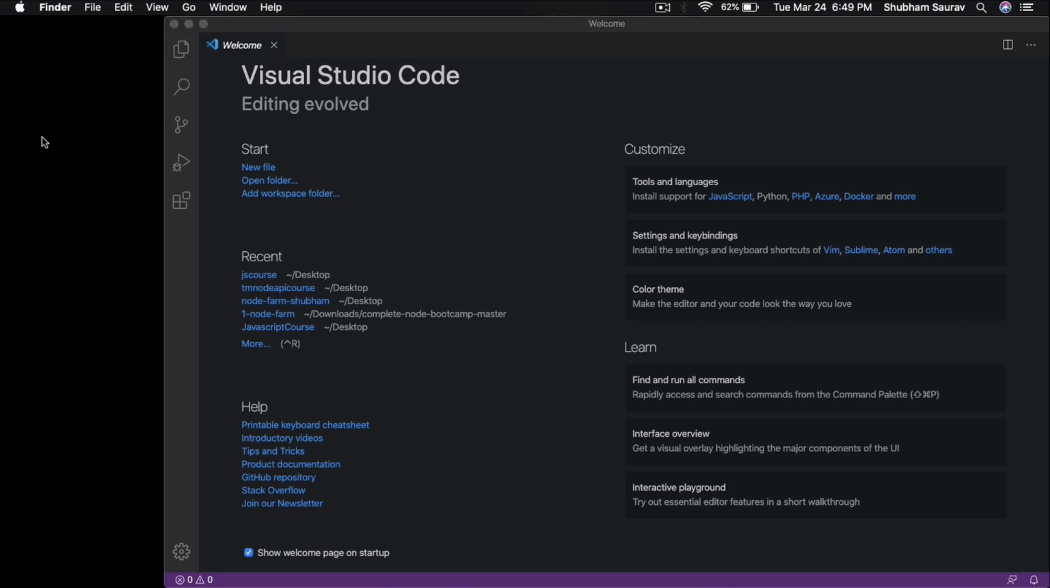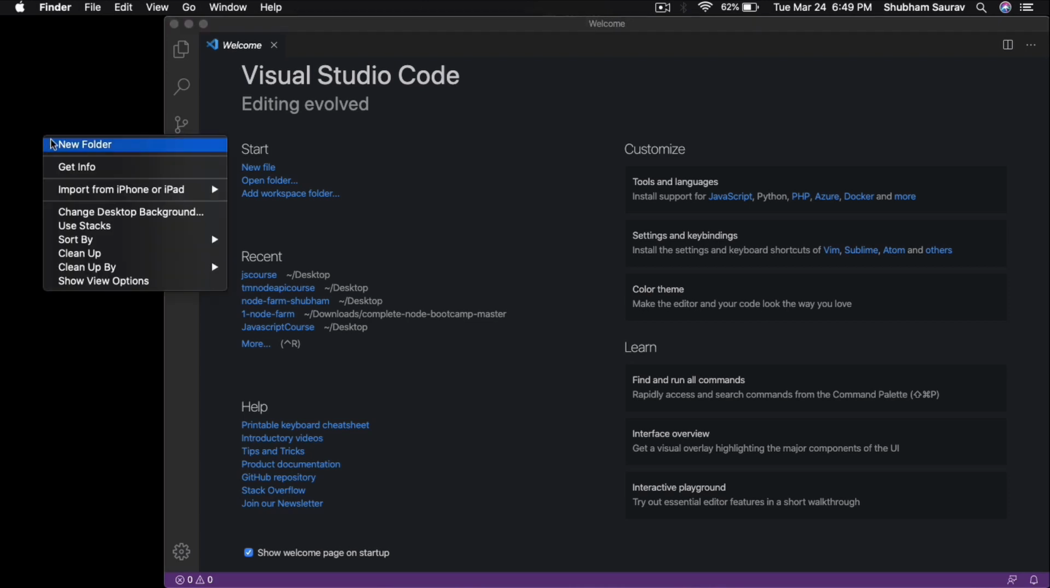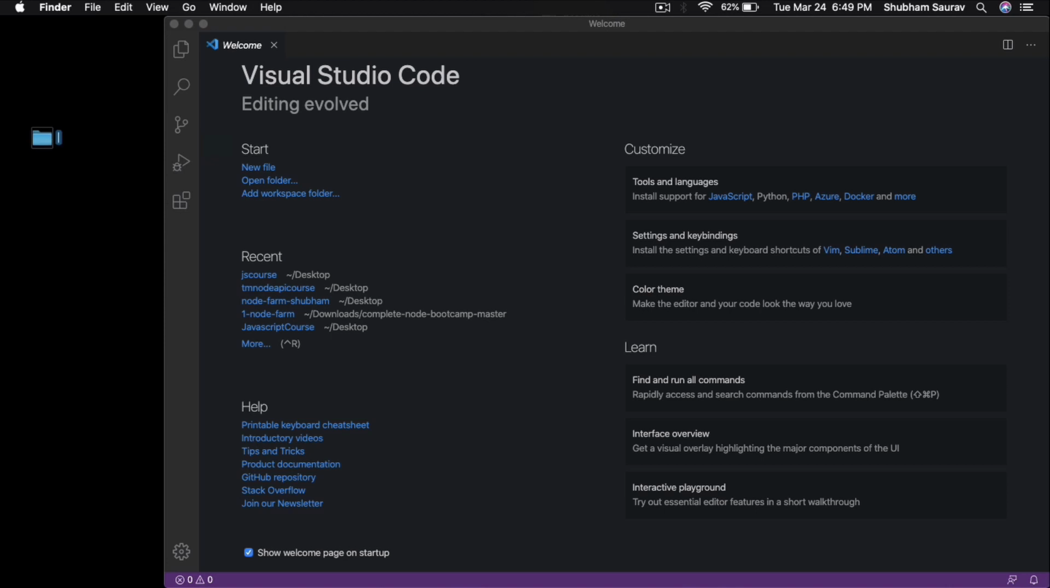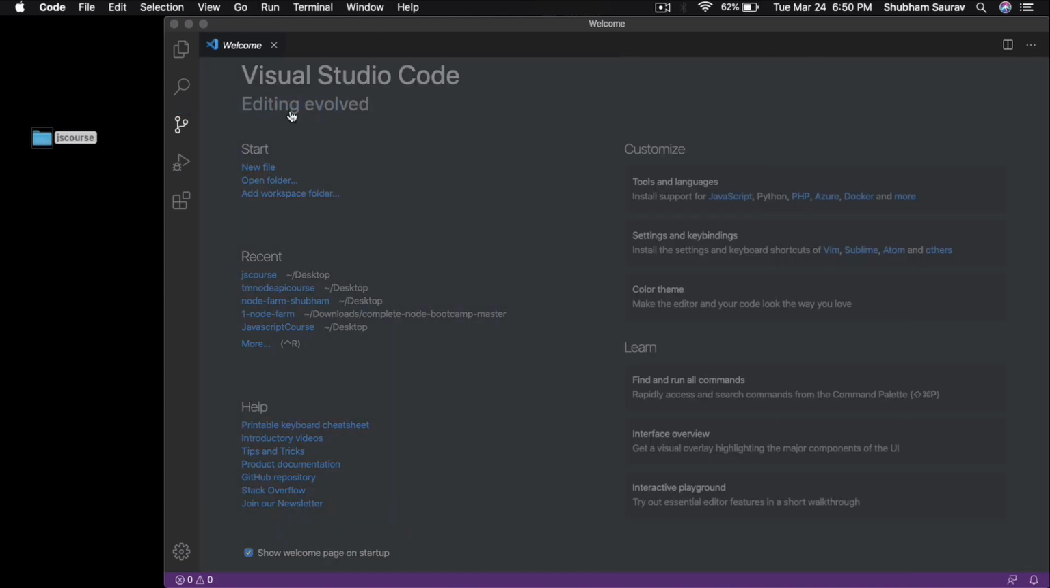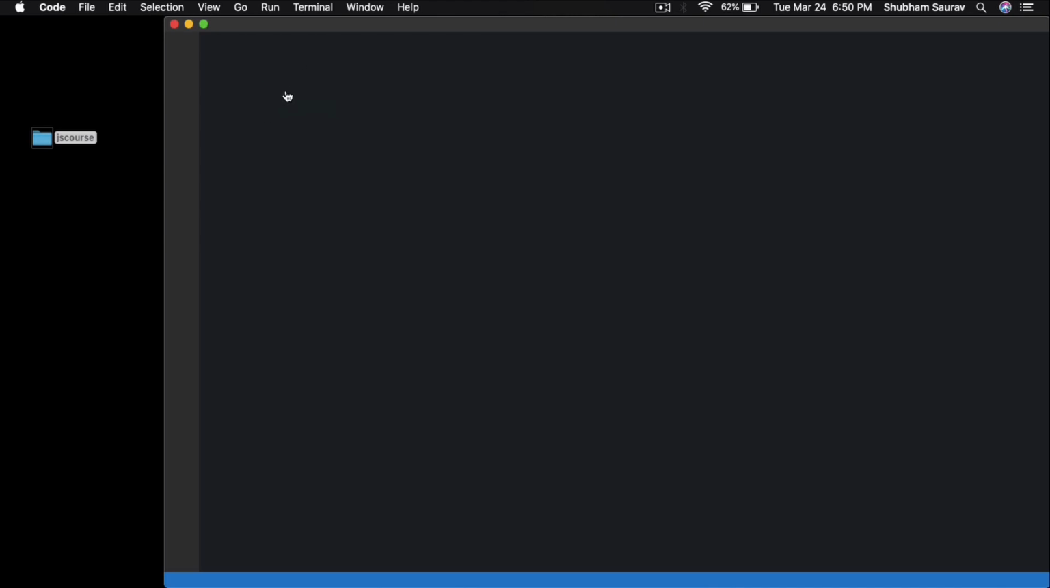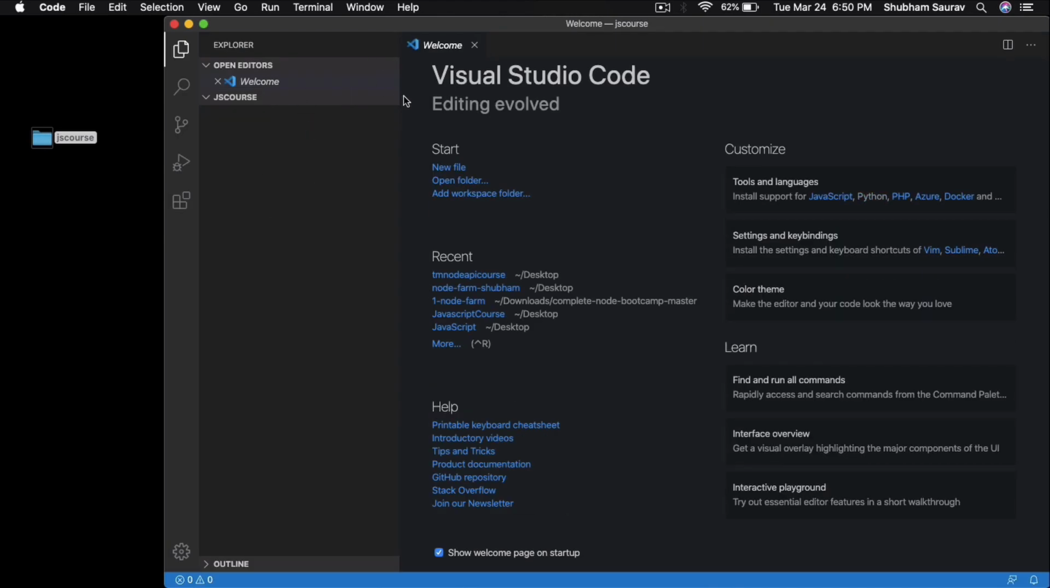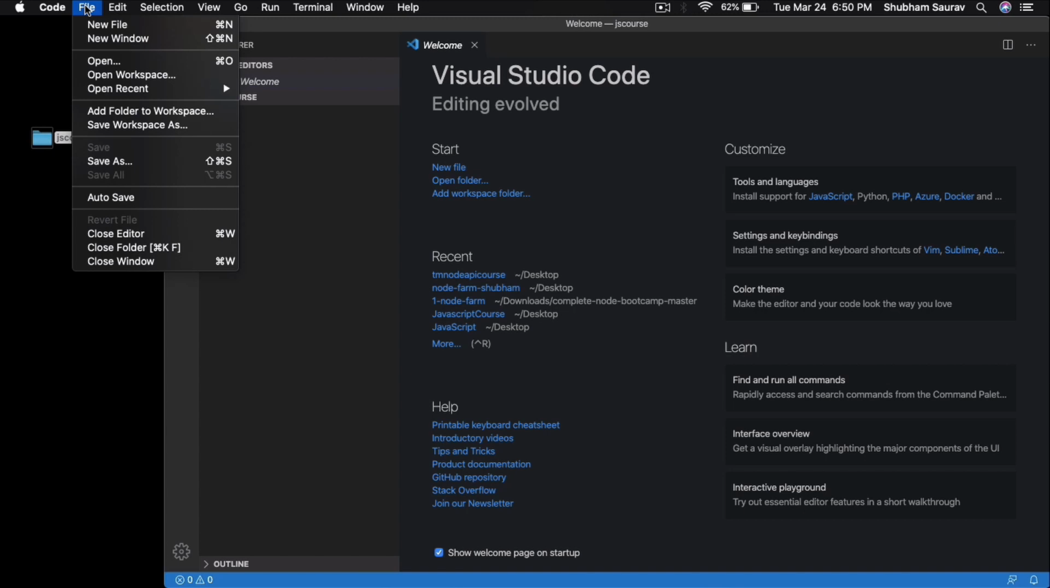And I'm going to create a folder on my desktop, and I will name it JS course. You can name it anything you want, but I'm naming it JS course. After creating the folder, just open this folder inside of Visual Studio Code. So I'm just going to drag this and it will open it in Visual Studio Code. If you can't do it like that, then you can go to File and click on Open, and open this folder from this button.